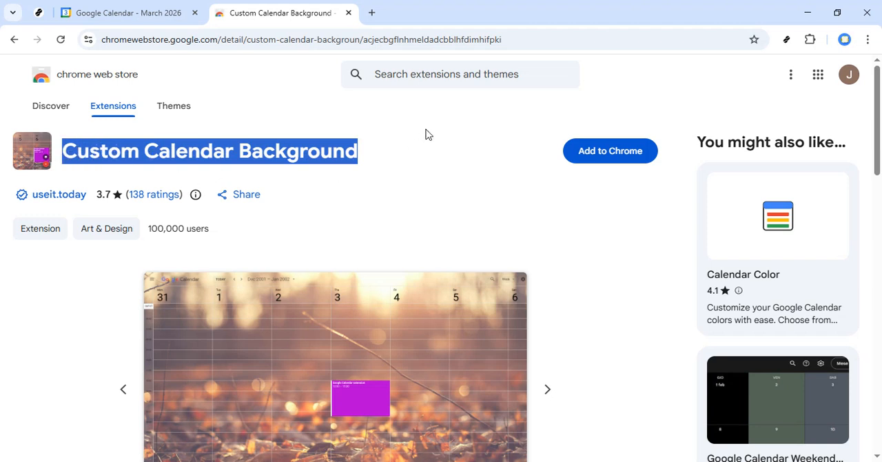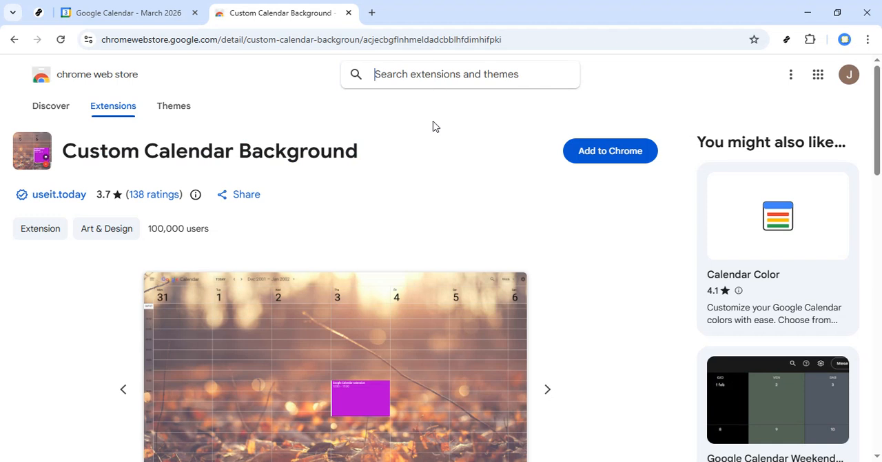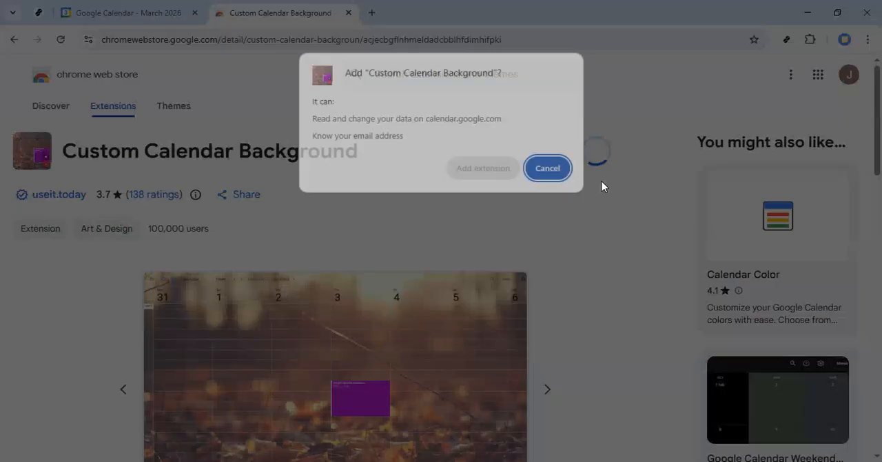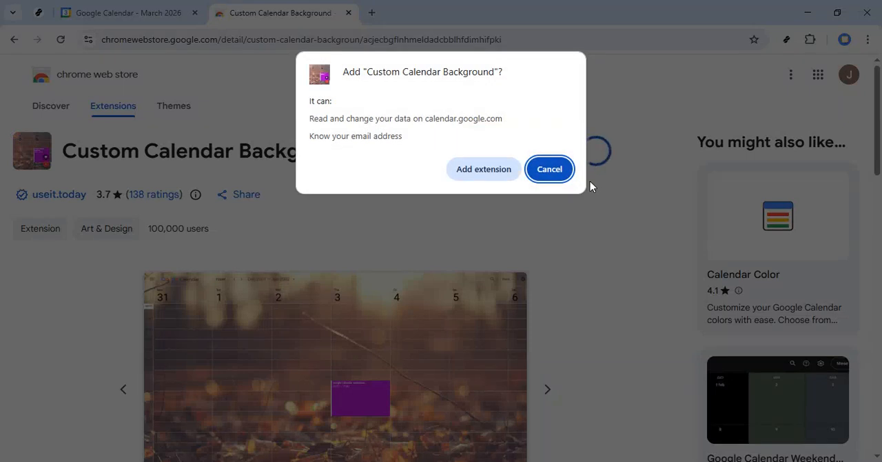Once the Chrome Web Store page loads, find the search box near the top and type in custom calendar background, then press enter. You should see a list of results related to Google Calendar themes and backgrounds. Look through the results and find the one called Custom Calendar Background. Make sure the name matches exactly so you're installing the correct extension.